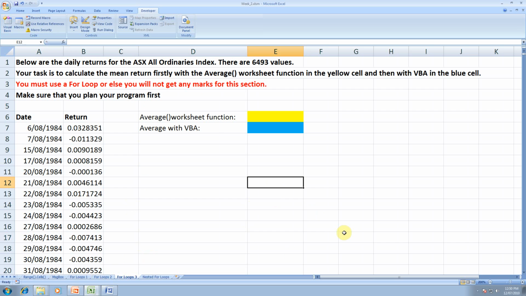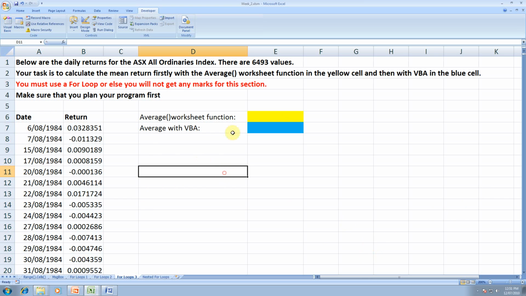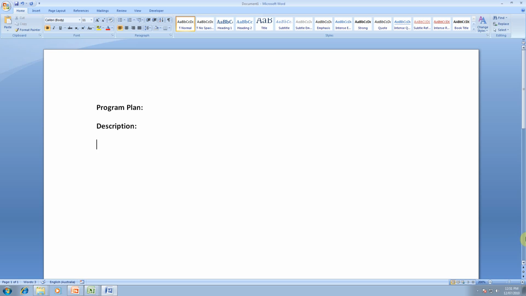Now, on the worksheet for loops 3, you must make a program that will calculate the average return of all of these returns. There's a lot of returns here. Firstly, prototype your program with the average function, and then use average with VBA. Now, this is very easy if you plan your program first. Let's plan the program together.